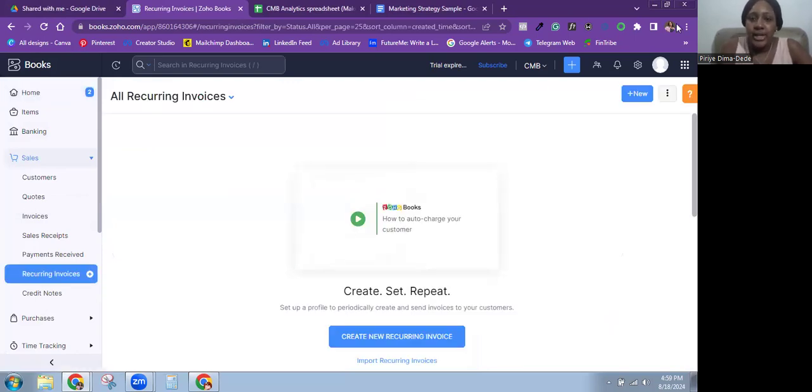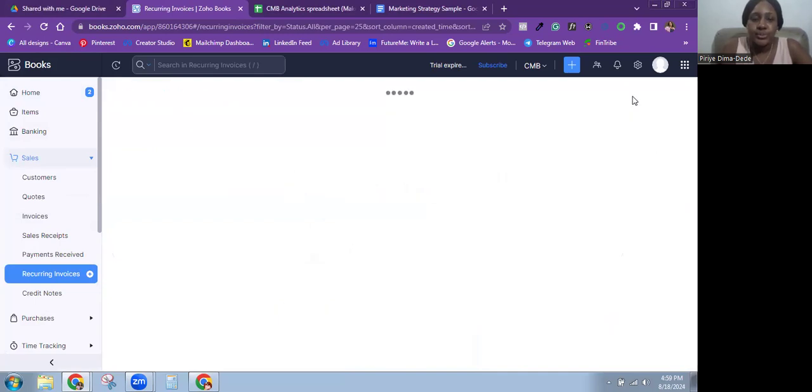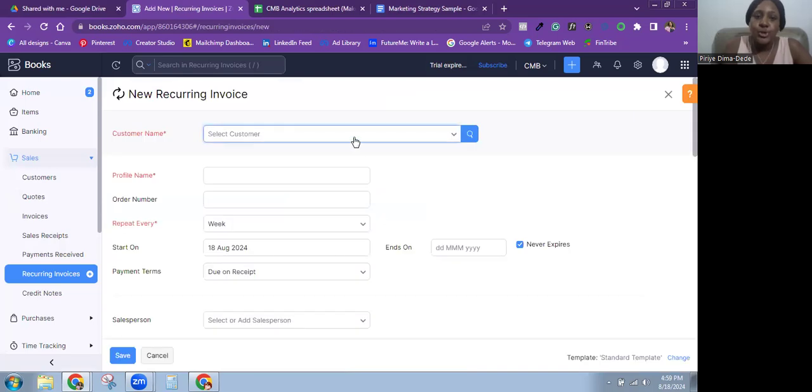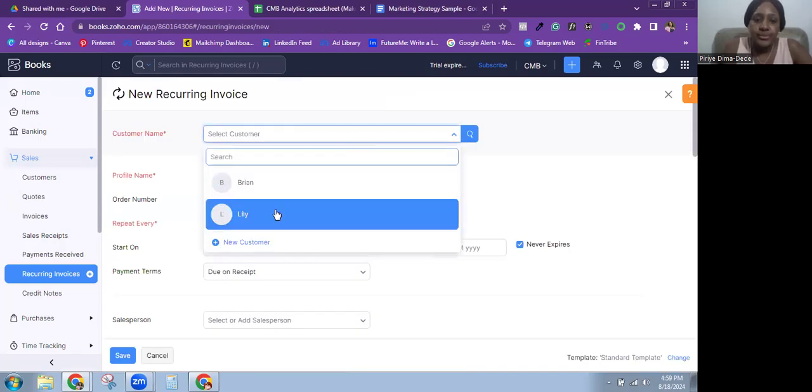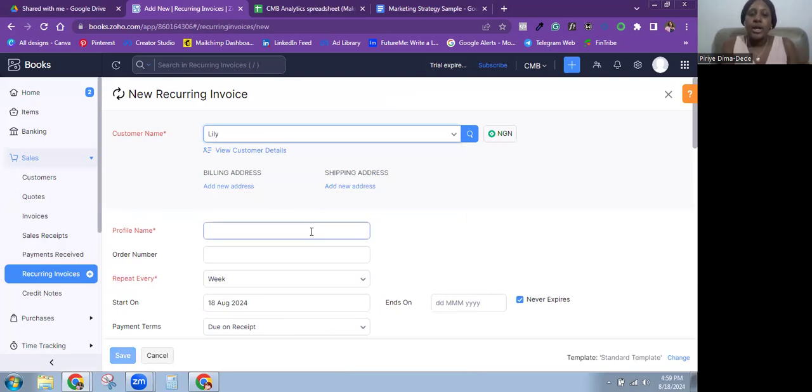Now, once you're over here in recurring invoices, you're going to click on new, and you're going to choose your customer. Perfect. Now, once this is done, you're going to give it a profile name. Now, your profile name can describe the exact service or the exact project that is recurring. And note that you cannot use the same profile name twice.